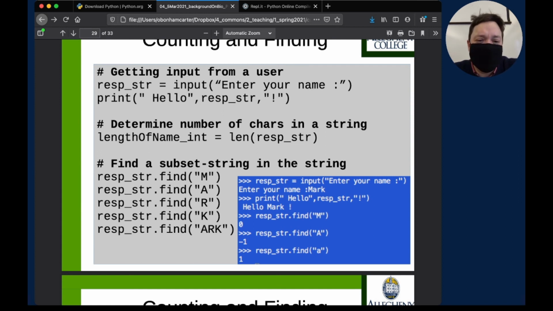So for instance here, I'm just looking for one particular character, M. Type in your name, and this now becomes the name Mark. Enter your name. This is an input statement, but I'm just basically saying whatever the user types in, save it to this string there. And here we have hello Mark. Now I can go through and look into that string and see whether M exists or A exists or R, K exists.